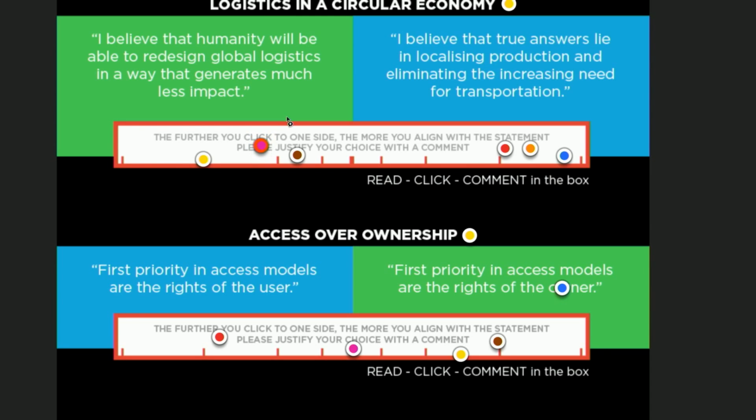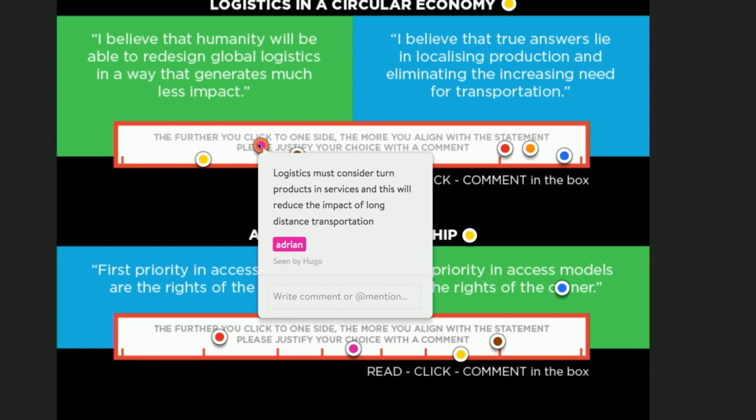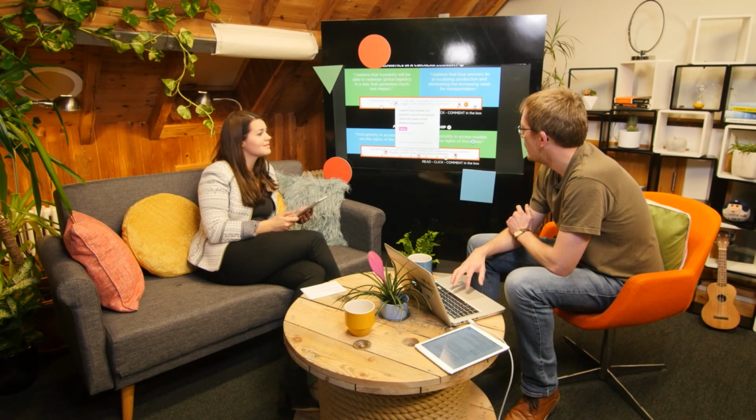Nice idea. So another comment comes straight in there, right in front of our eyes. Logistics must consider turning products into services, and this will reduce the impact of long distance transportation. I'm not sure what's meant by that. Maybe Adrian could reply to that comment and give us some detail. Adrian, can you elaborate on this, please? That'd be great.